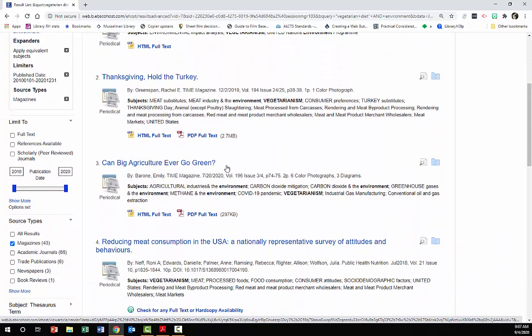Let's take a look at number 3. Can big agriculture ever go green? From Time magazine. I can see more information about this if I click on the title of the article.